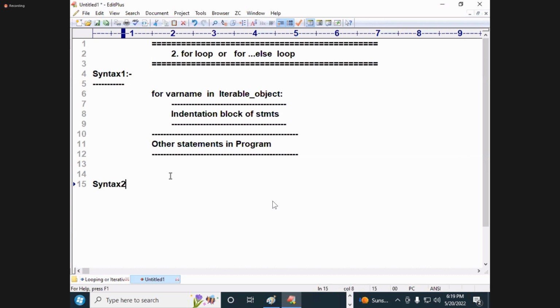Syntax number 2. You will ask a complete question. What is the difference between while loop and for loop? For loop and while loop. What, you want to say? Okay, say.